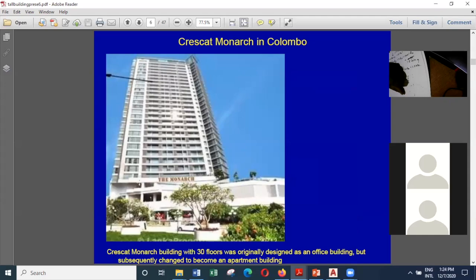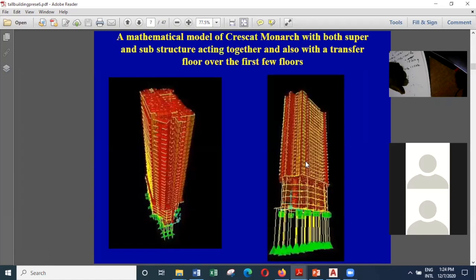And in this particular building, originally it was planned as an office building, and they constructed only the first 3 or 4 floors, didn't construct the tower, but later they thought it's better to have an apartment building. So all these columns were strengthened, and then the apartment tower came on top of the strengthened columns. So this is a model of that particular building.